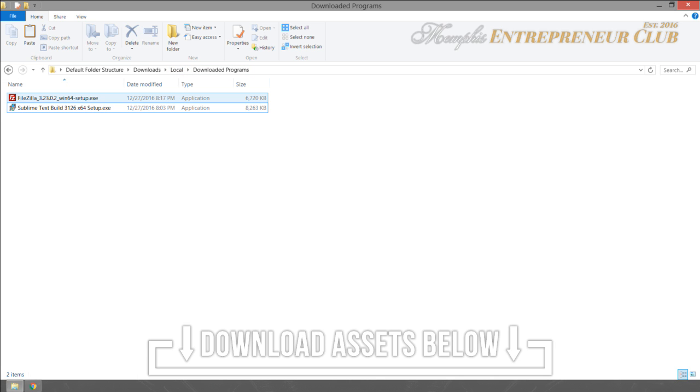Now, once you've installed these, you can just close them because we're not going to need them right now. FileZilla just puts on a software on your desktop that allows you to access your website files directly from the desktop. Sublime Text is a text editor that allows you to edit PHP, HTML, and CSS files with color-coded website code. So this is what you're going to need to edit your WordPress website.